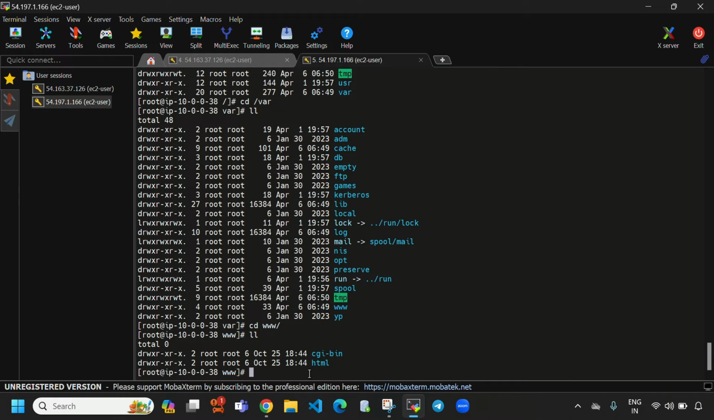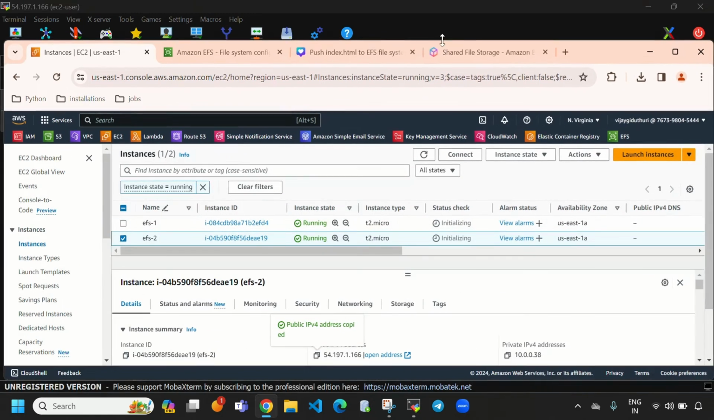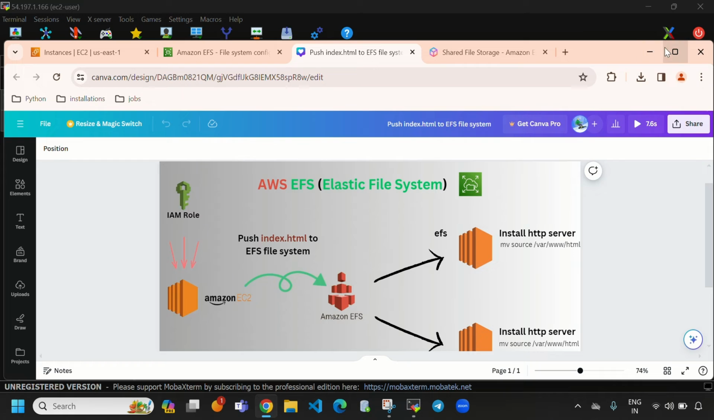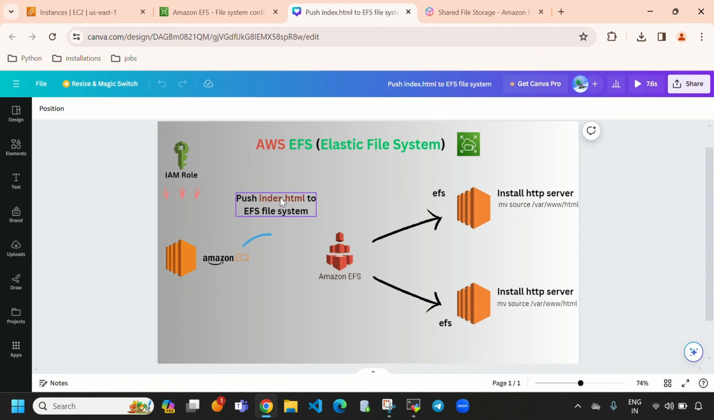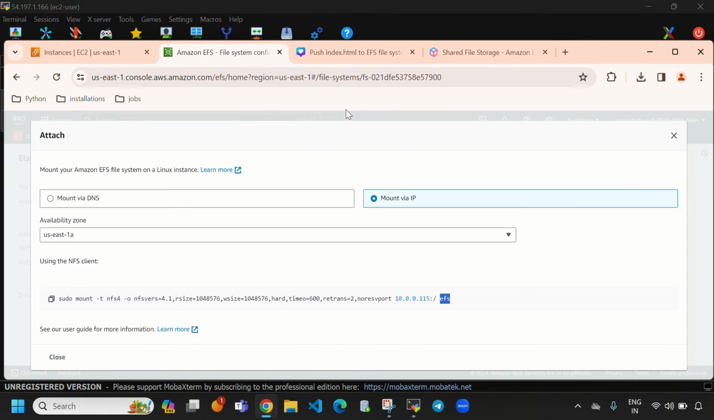In this we need to create our index.html files, guys. I have written this also, guys. So when we come here, you can see we need to push our index.html file to our EFS, guys. So we need to mount. I will show you, guys. Let's directly come to EFS.